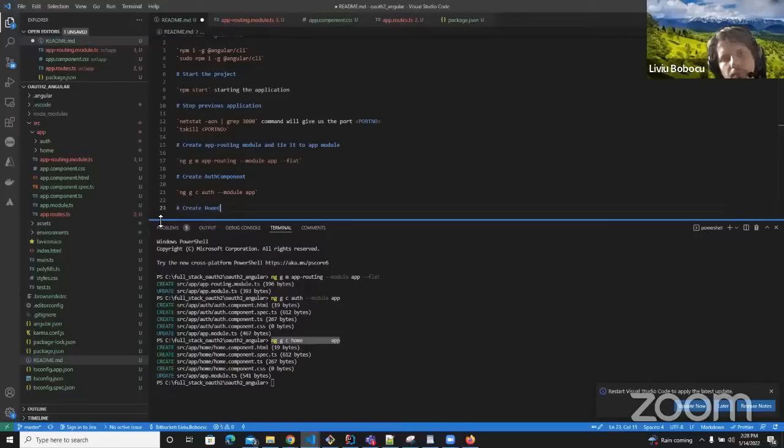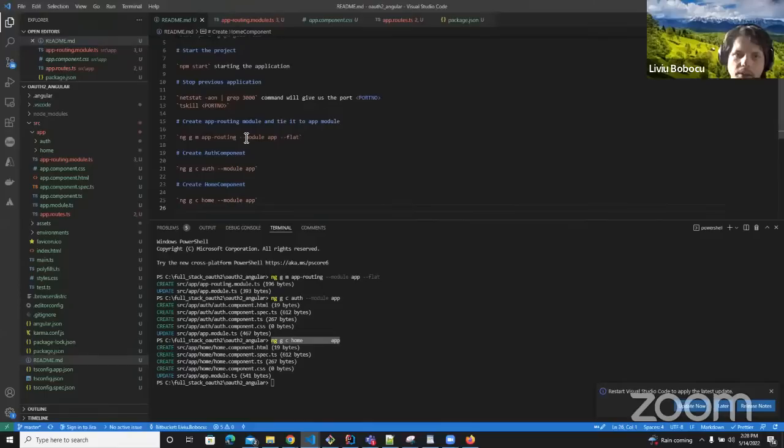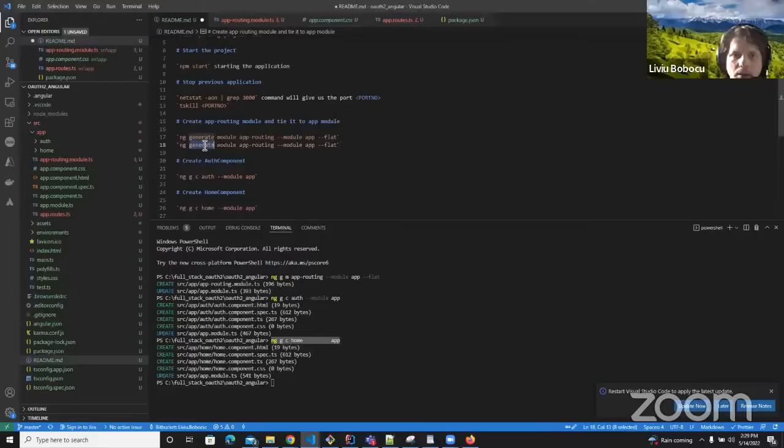So what this does is basically, when you use the --module flag, it will automatically tie whatever module or component you have created. --flat is for adding it within the same folder. And the difference is here. This is a short version for generate module. So these are both the same commands, and the same is true with generate component, same commands. So you can run either of these.